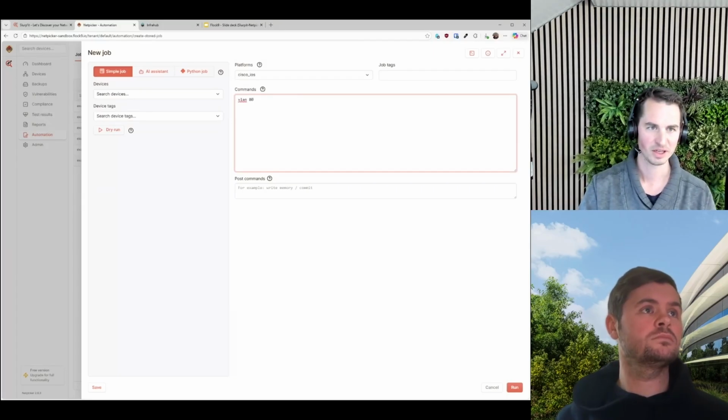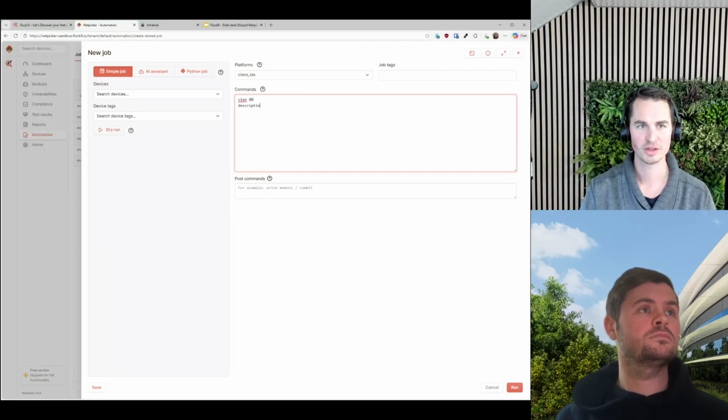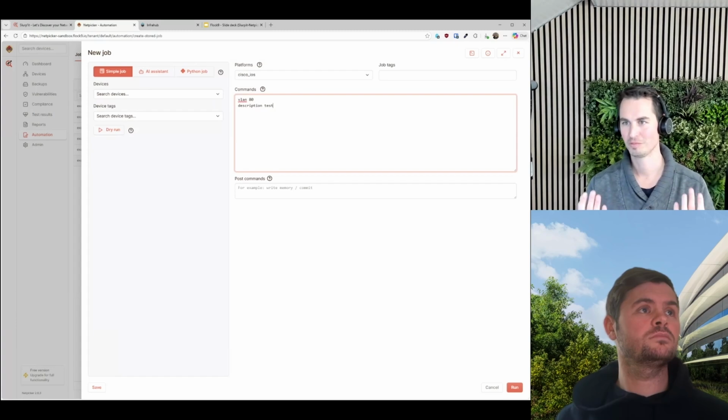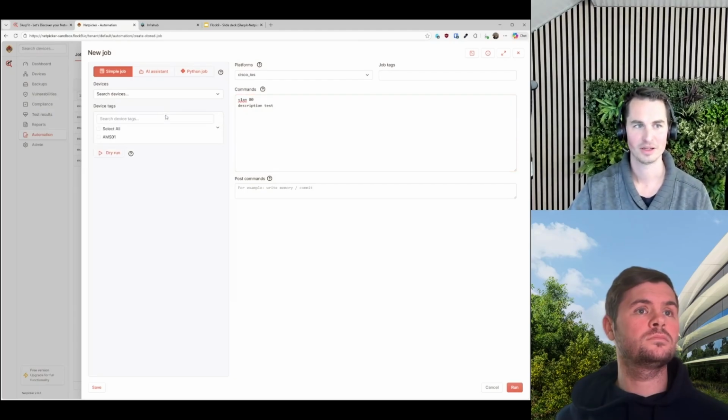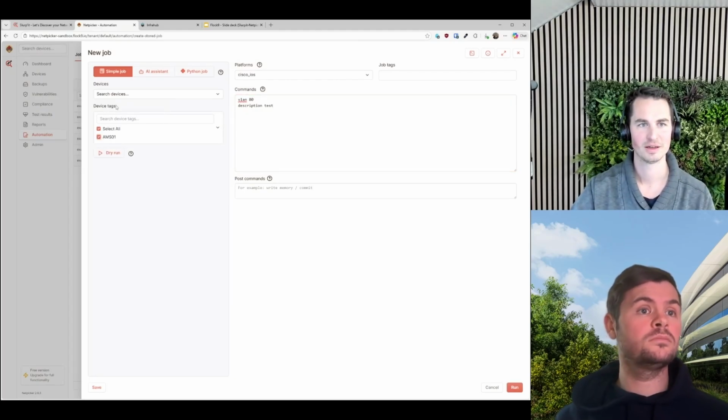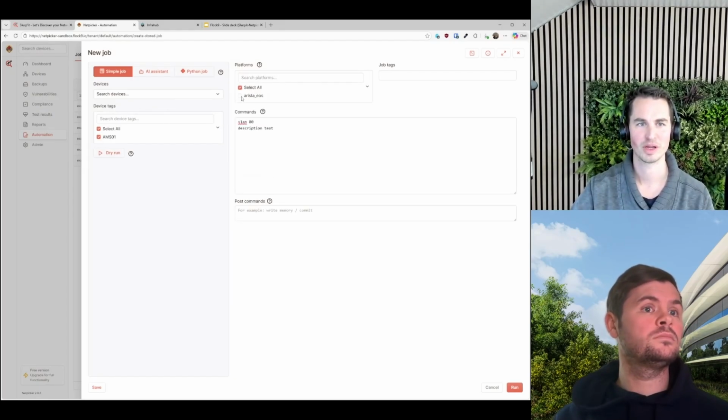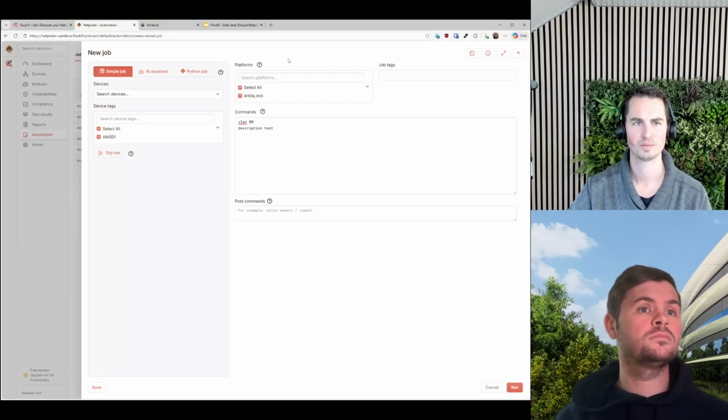Let's say VLAN 80, description, test. You would type it normally on the CLI, now you do it here, and you can just run this and it will schedule it directly on the device. Actually, let's just do it. So I'm going to select these tags. It's going to be Arista, not Cisco. Does this work like this?